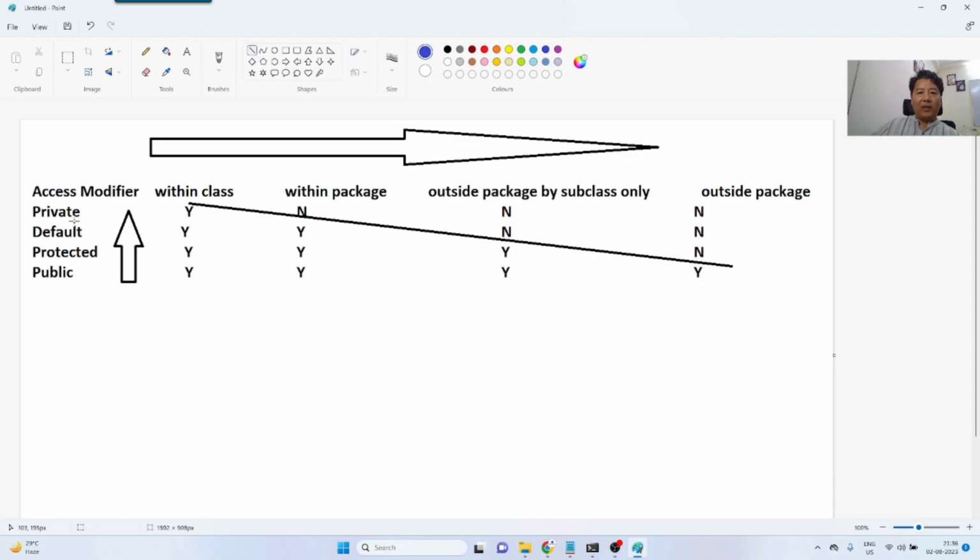If you have private, then you have almost no access, except within the class. Otherwise you don't have access. Like default, you will have access inside the class and the package only. Protected, you have access outside the package, but only in the subclass. But in public you have access to all the classes, all the scopes. So this is how it works.